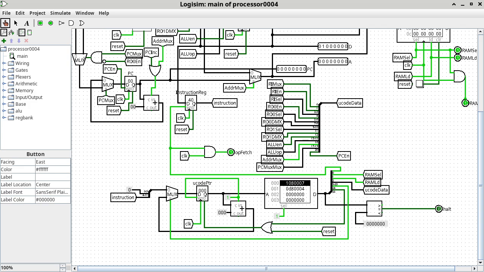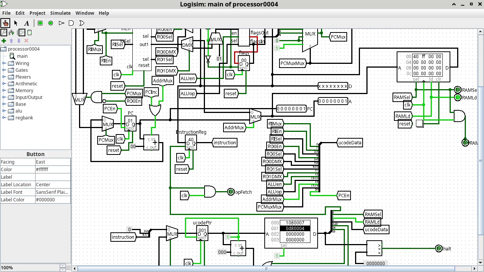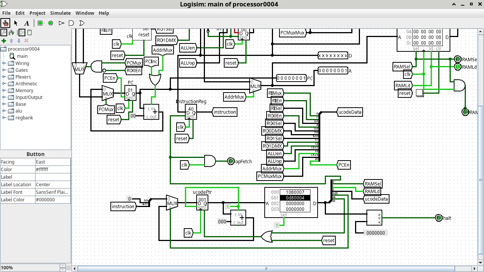So Control T is a fetch. So we now have the 40 opcode in the instruction register. Control T again, that increments the microcode pointer. Control T again, it increments the program counter. This is actually significant because now the program counter is pointing to FF already. It is no longer pointing to 40, which is the opcode. The opcode is already fetched in the instruction register. And then the next Control T is going to decode.